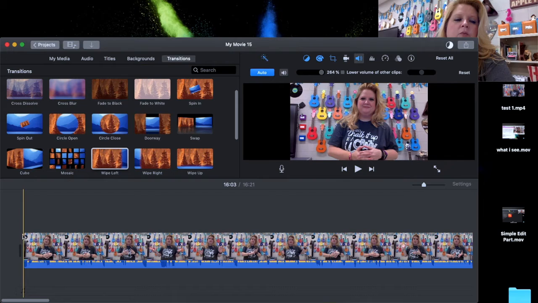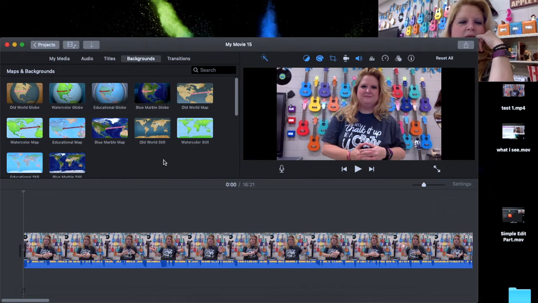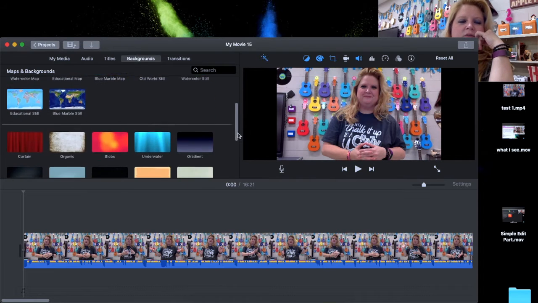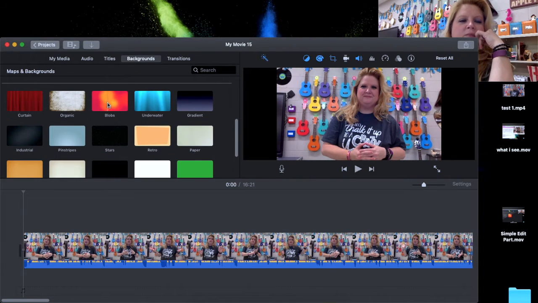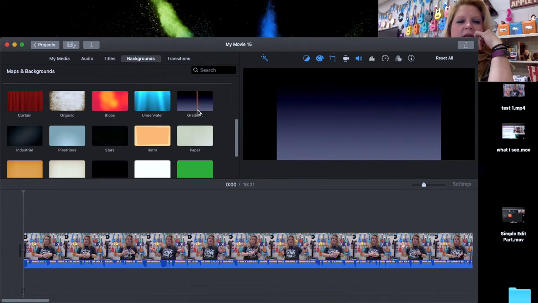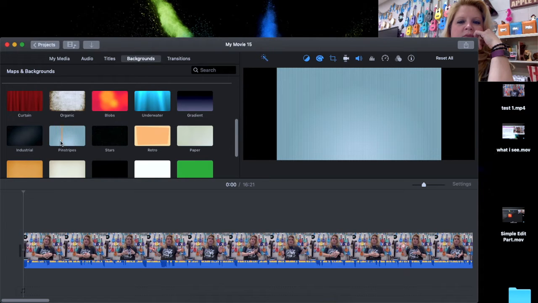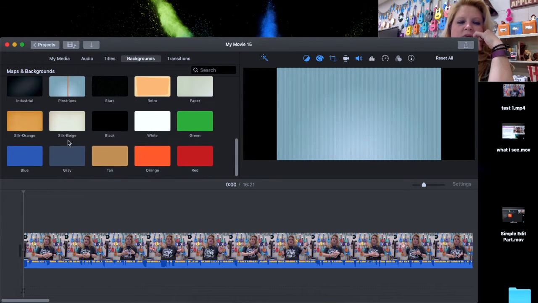In order to create your open, you're going to add video in right here. So you're going to need to do a background, and there's lots of options. You can do background colors. I use the blobs as my YouTube one, but you can also use like a gradient. There's stars, industrial, pinstripes. You have several options here of just colors.